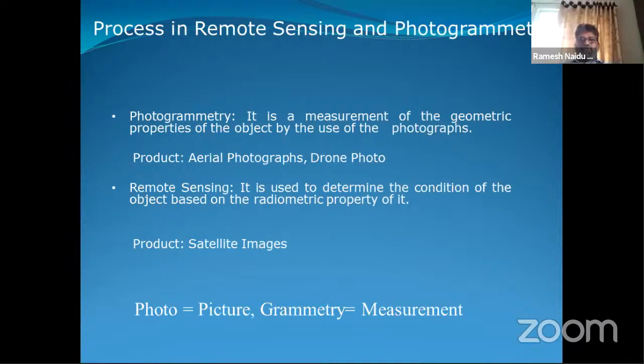So the process in remote sensing and photogrammetry. I told you photogrammetry also comes under remote sensing. The only thing is the platform varies. Aerial photographs and drone photos all come under photogrammetry inputs, and remote sensing uses satellite images, because you are capturing the images through satellites. Photo is nothing but picture, and grammetry is nothing but measurement.